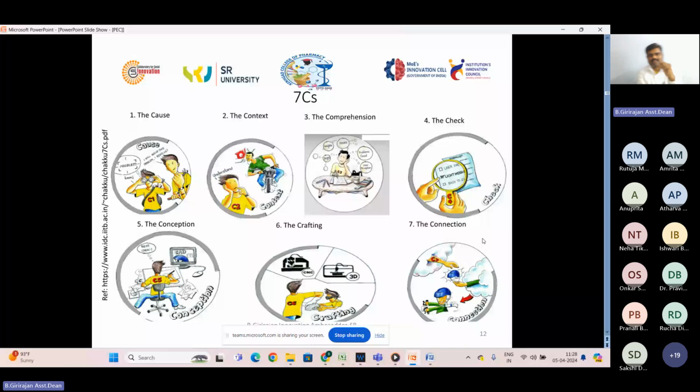Next C is the comprehension. To focus on the community partner or a particular person, how can we facilitate with the product design? So we have to brainstorm and mind map. That comes under the comprehension, with various subdivisions arranged in a proper way. The comprehension consists of all the details arranged in a documentation part. And the fourth one is the check.